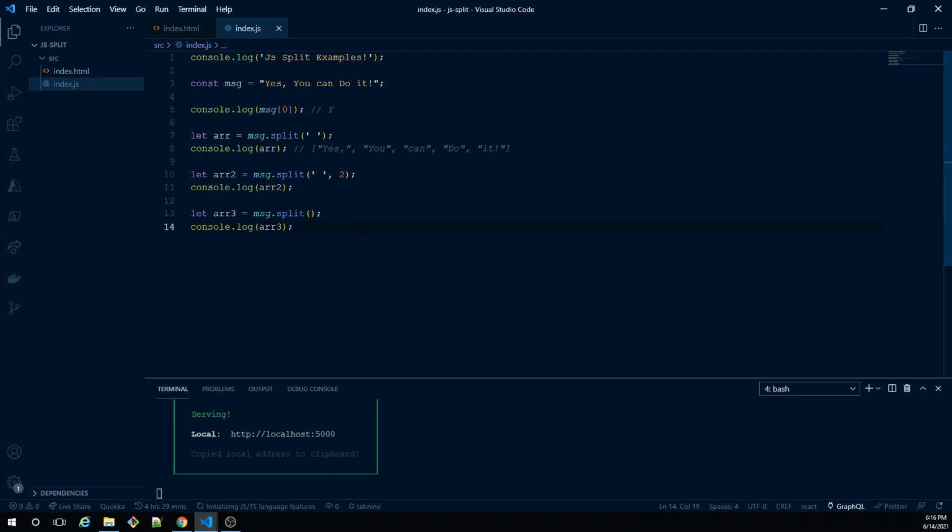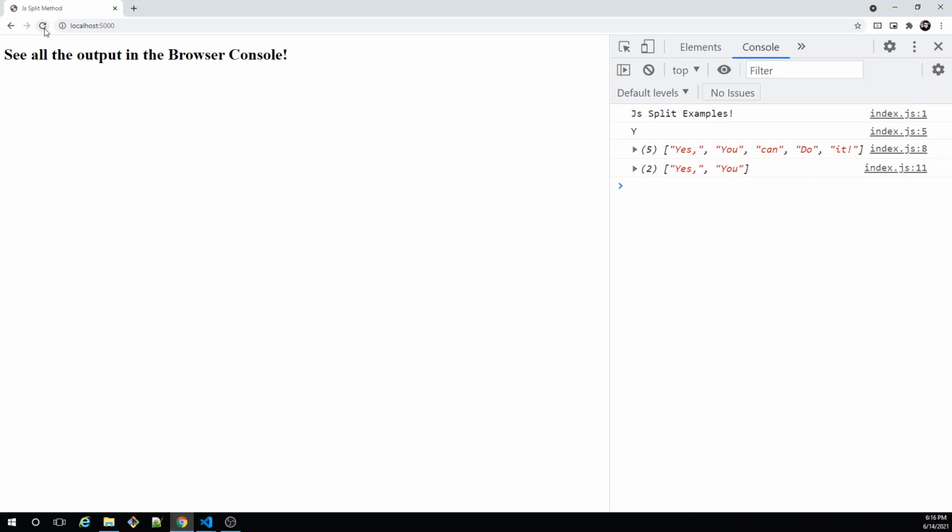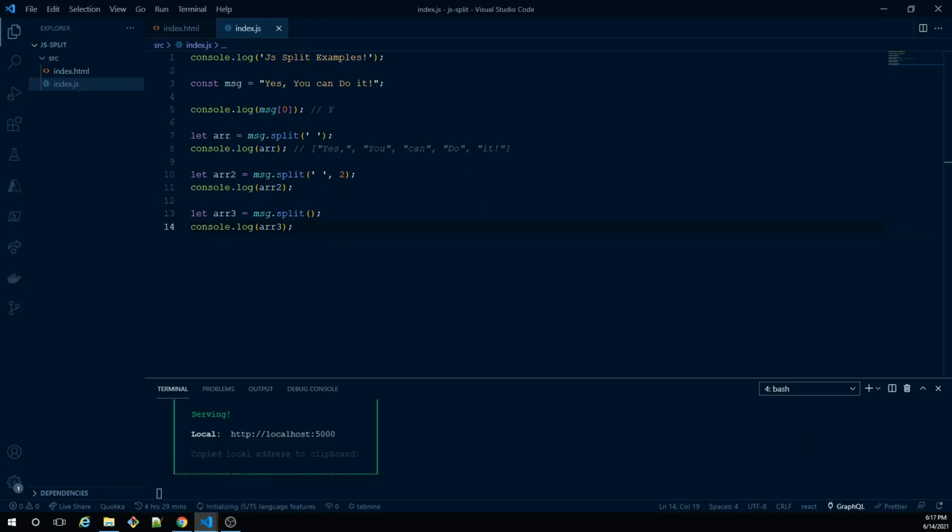So we'll just go ahead and run that. We will refresh it. See that? "Yes, you can do it." You have that entire thing over here, right? So you may need this in certain circumstances and certain use cases. That is the time you can use this one.